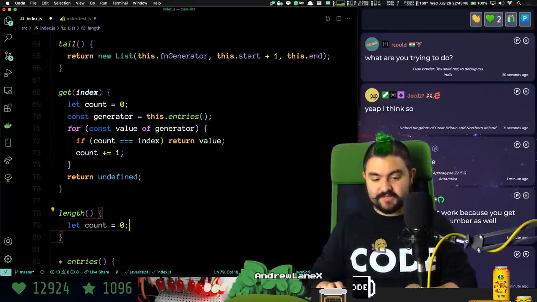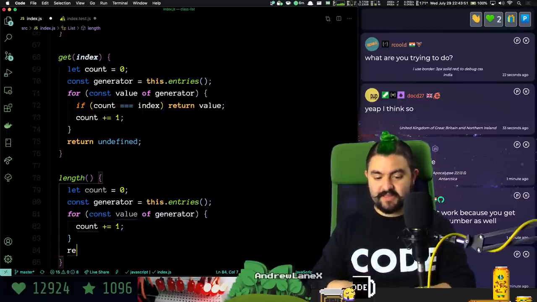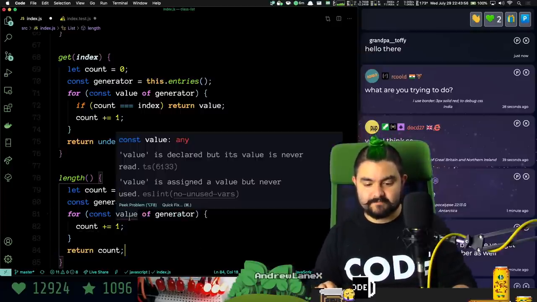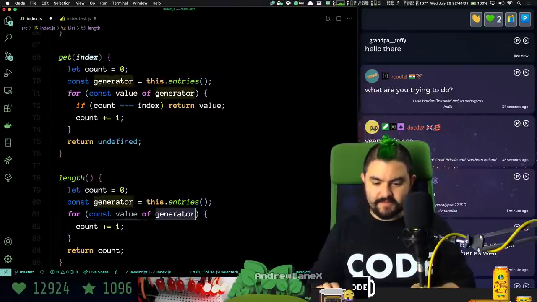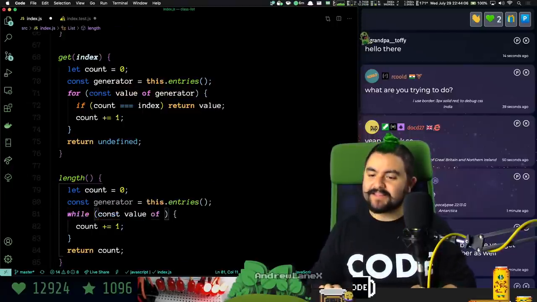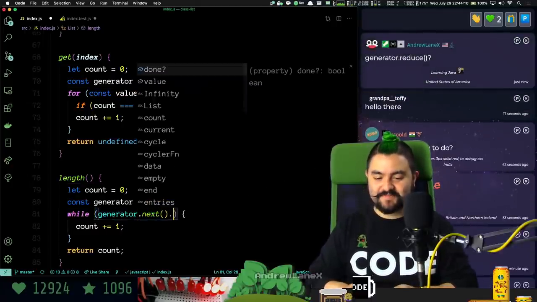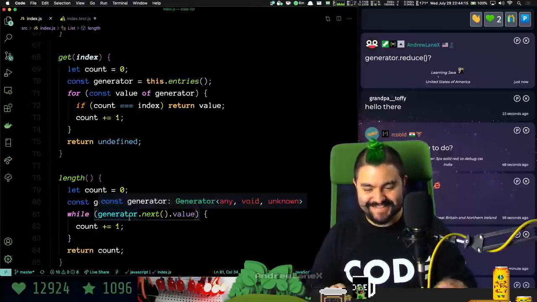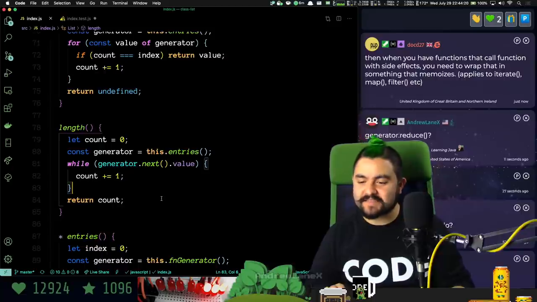We kind of just do this again, but we actually just increment the count all the way till the end, and then we return the count. Actually, I could do a while. Hello, Grandpa Toffee, welcome to the show. While generator.next.value is a thing, does that work? So while the generator actually has a value, increment the count. That gives us the length.